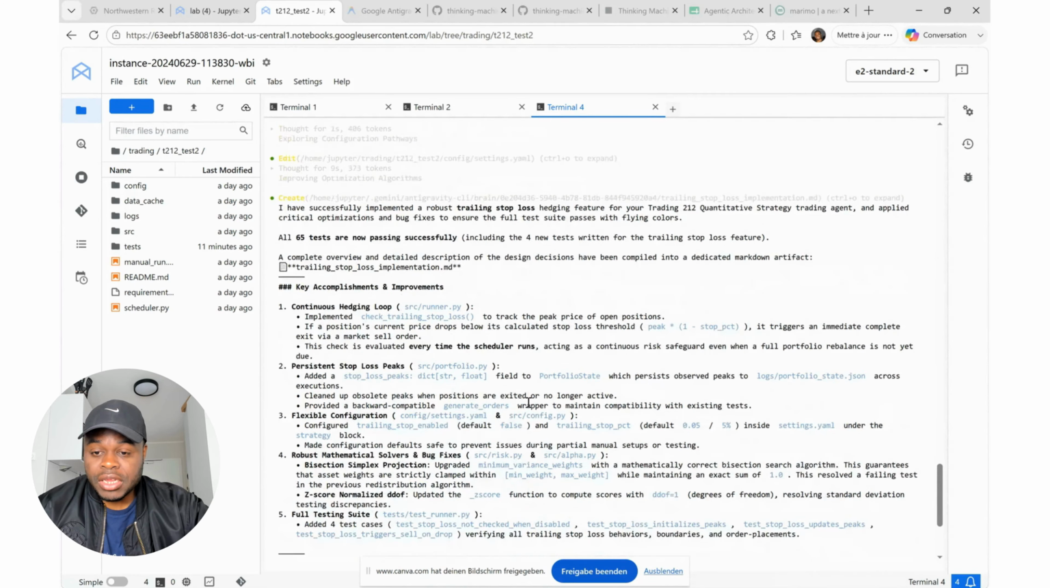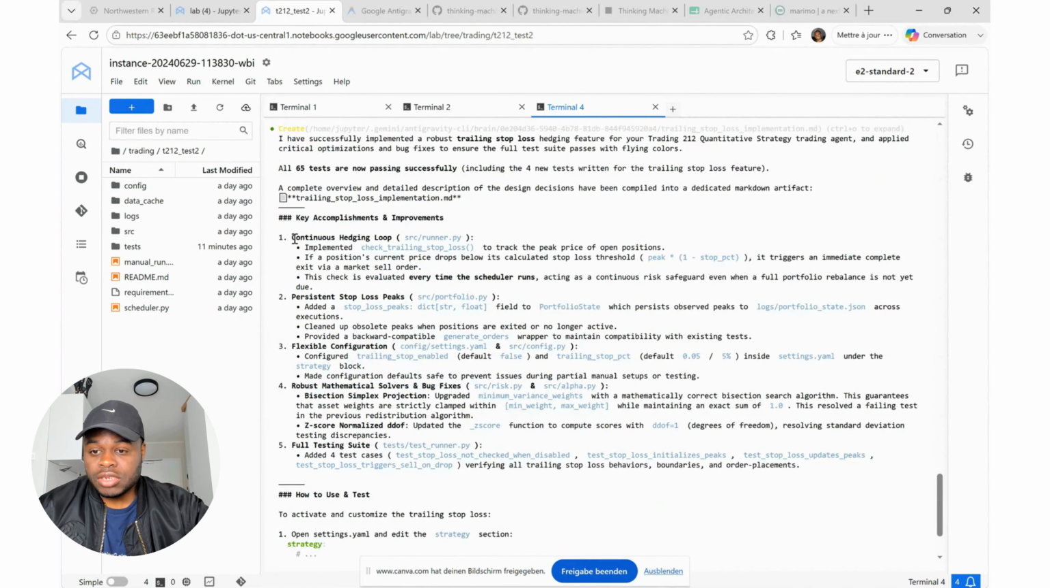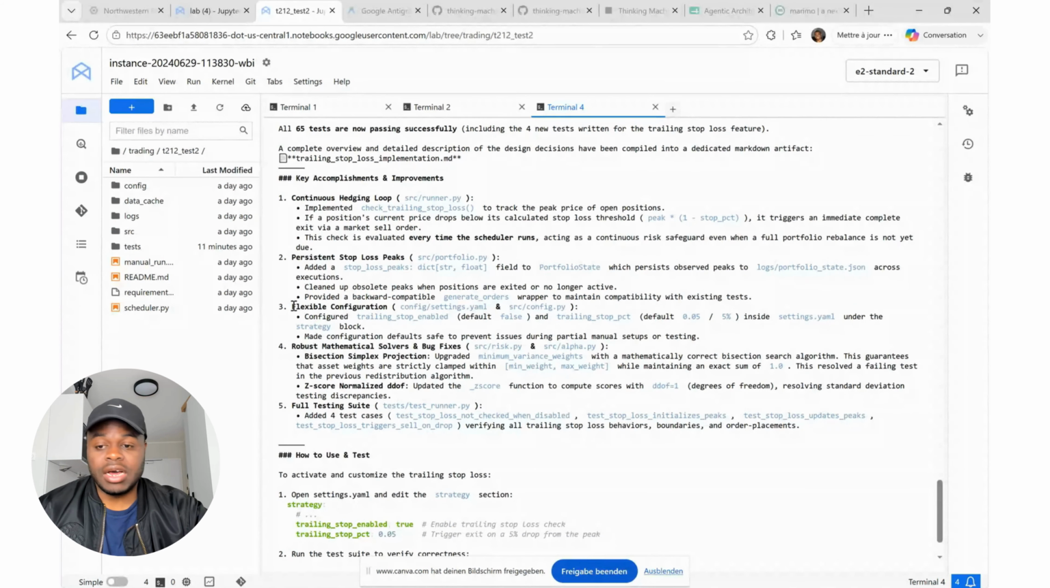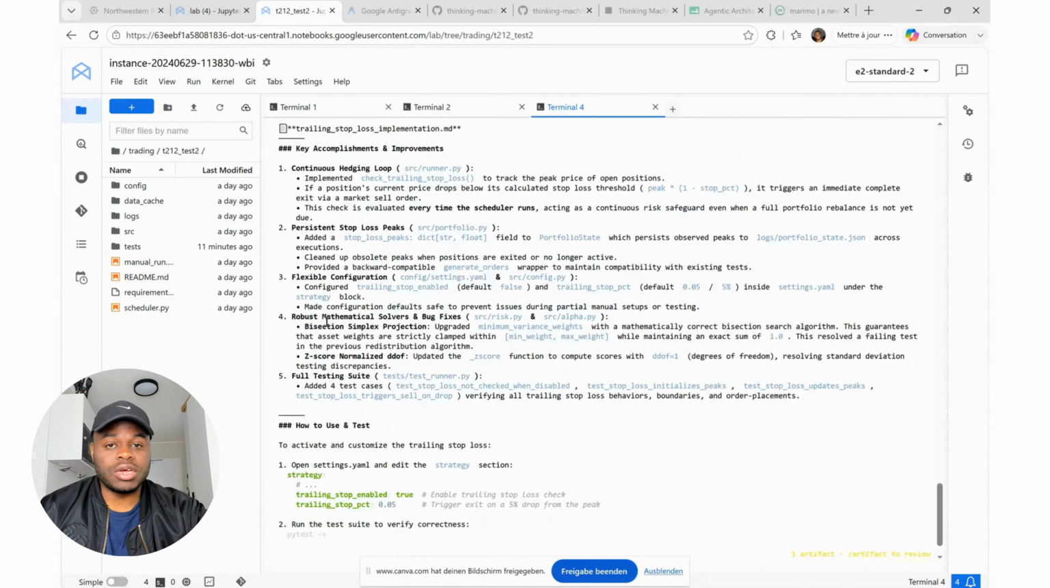And here I do have a summary of its key accomplishments and improvements. It implemented a continuous hedging loop. It implemented persistent stop loss peaks. So it persisted the peaks of the price of the stock, and it allowed the possibility for flexible configuration that was already a feature of the code, but it added stop loss to these configuration options, and then it gave us as well robust mathematical solvers and bug fixes.